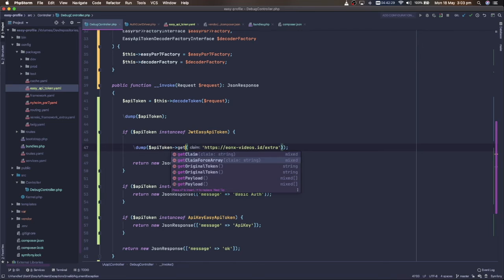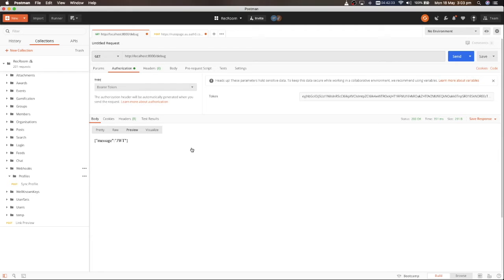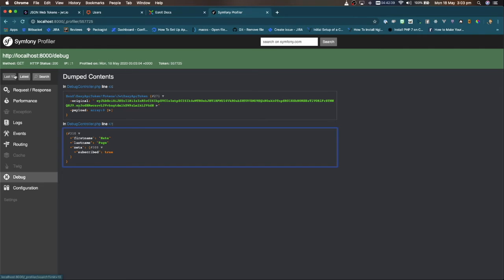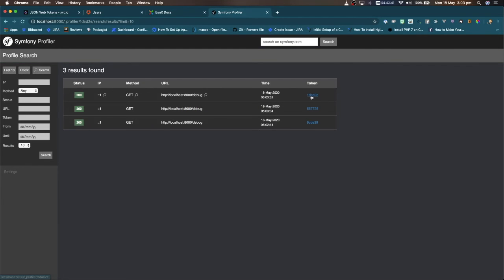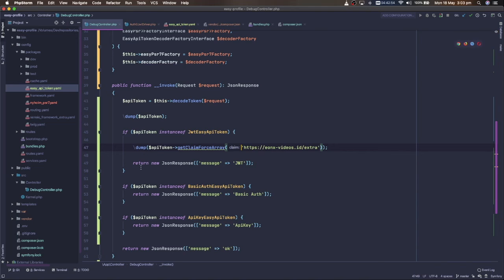If you require to work with an array, the JWT token has a method called getClaimForceArray. And as we can see, if we send the request again and we check now the dump, it's an array. So this method will recursively convert the standard class to arrays for that specific claim.